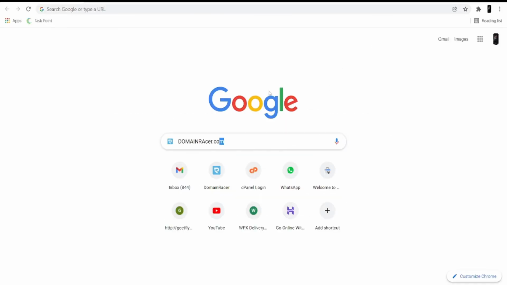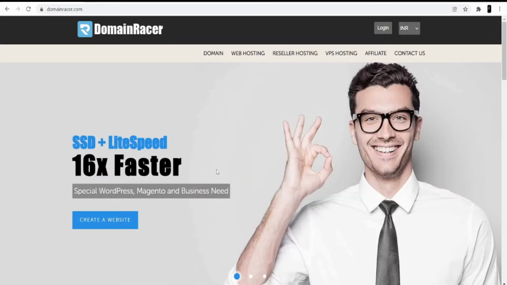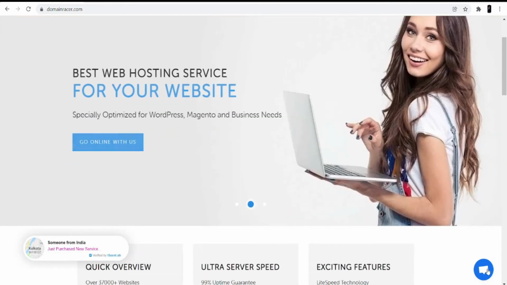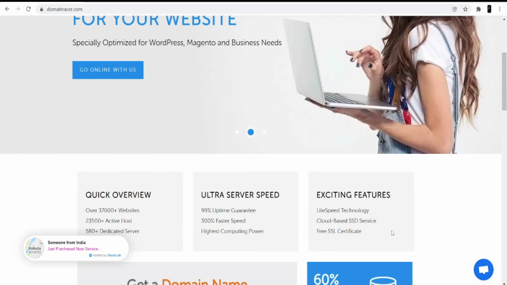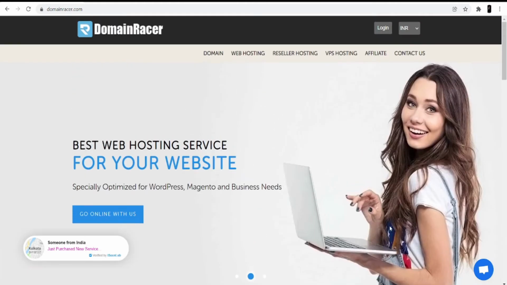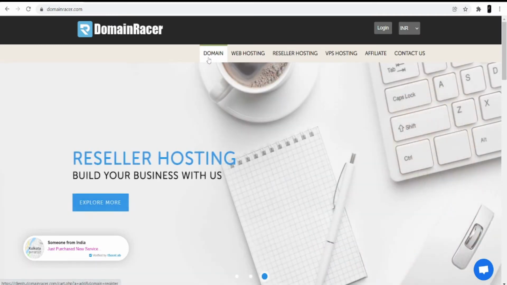First of all, open your browser and search for Domain Racer, or you can directly go to the website, domainracer.com. So guys, here I'm not going to buy hosting because I already have it with Domain Racer, and I really love their services because they are very great. They also have instant support, as you can see the support chat is here. So you can talk to them directly, and you can contact the salesperson also if you are having any technical issues. I am only going to buy the domain here.